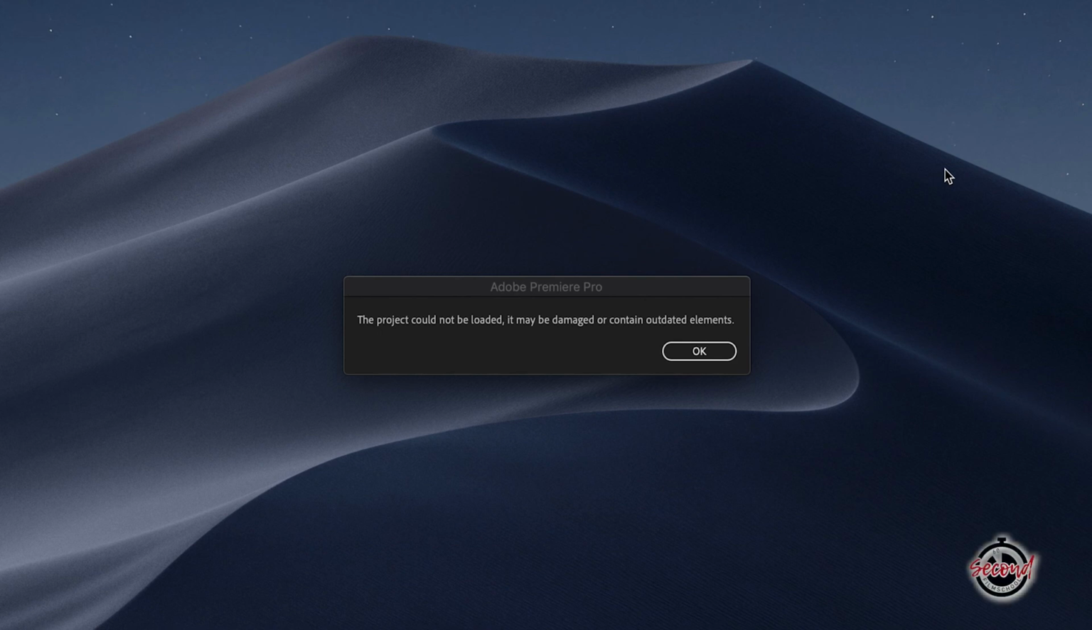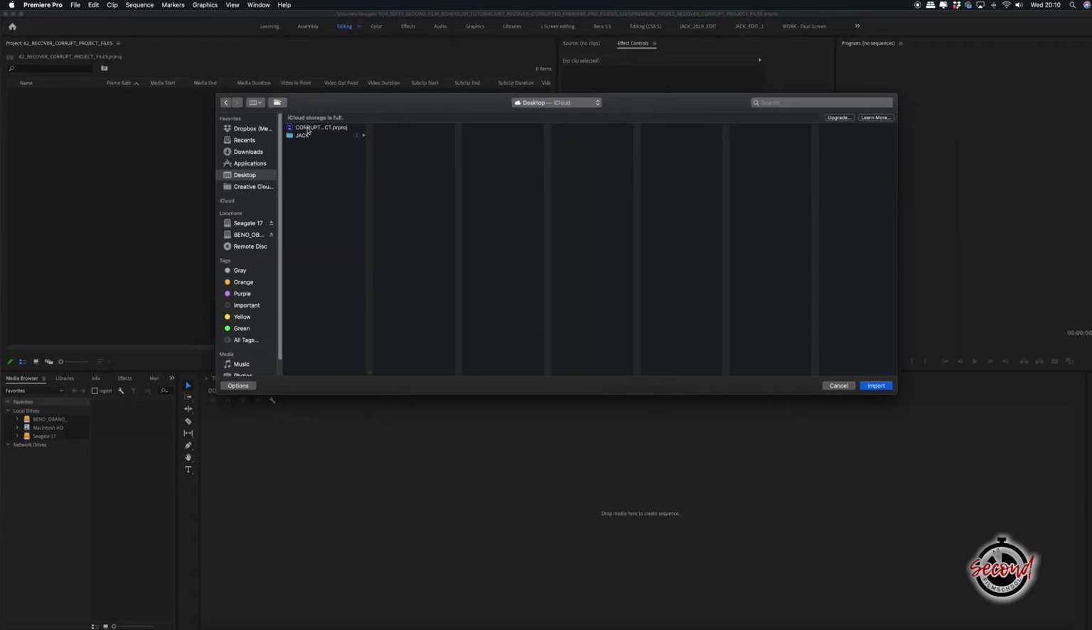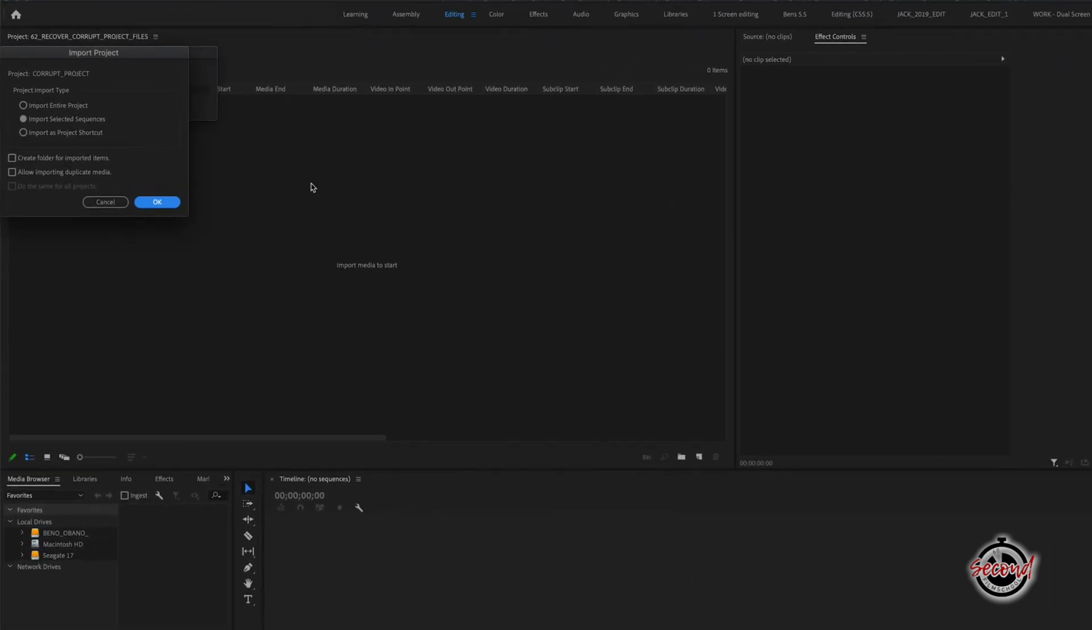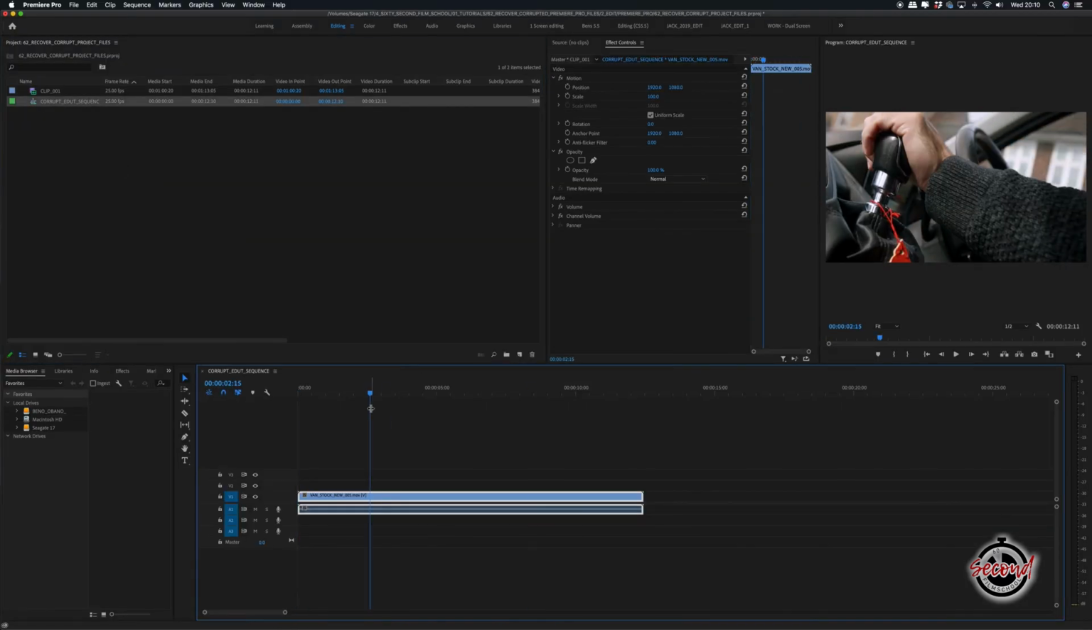If your Premiere project won't open, the first thing to try is to import this corrupted project into a new Premiere project. Set up a new project, then go to File, Import, navigate to the corrupted project and click Open. Premiere will give you the option to import either a selected sequence or the entire project, and it's worth trying both options. If this proves unsuccessful, then close down Premiere.